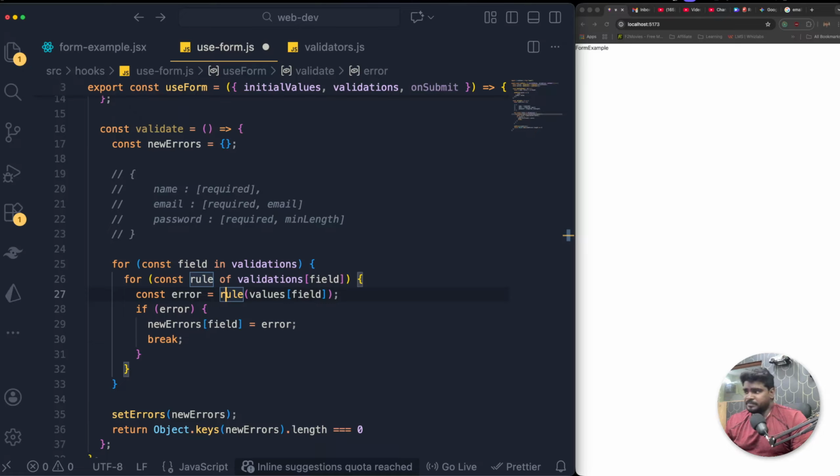And then at the second point over here, we are checking a condition, right? Basically, if error. So if it is having an empty string, it is not going to do anything over there. But if it has an error message instead of an empty string, which means true, then it is going to add that error to your new error object. Okay, so yeah, this is it.